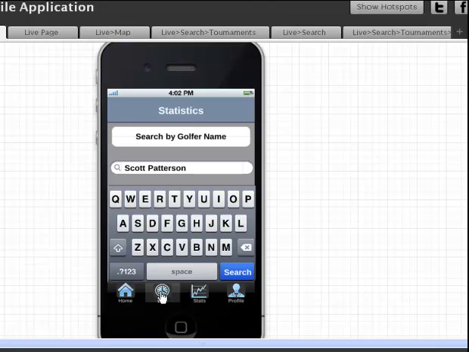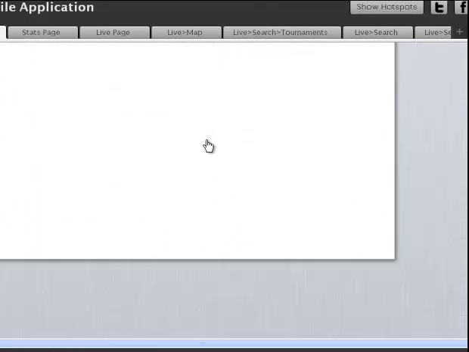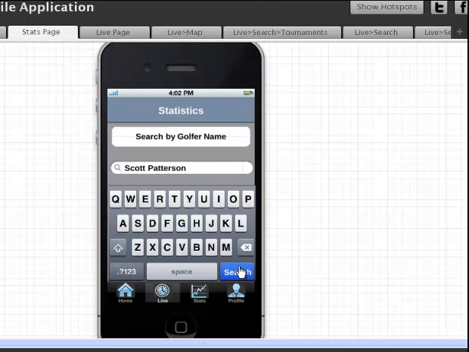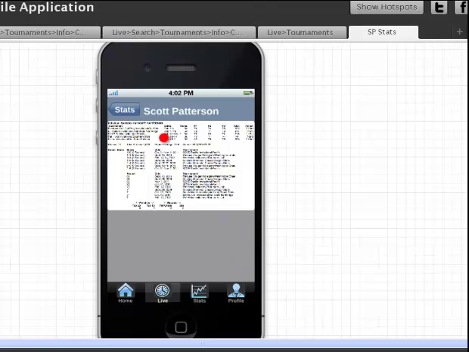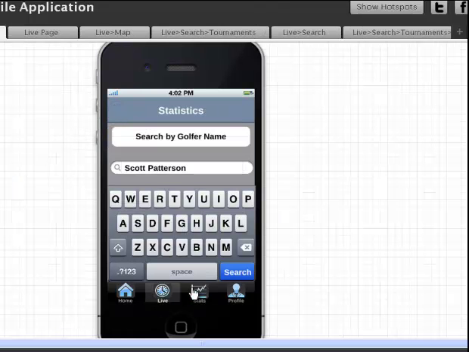At any point you can go back, or you can select different things at the bottom. It's very easy to navigate because this always stays down here. You can go back to the home page, go back to stats, go to search by the golfer name, search form, and there he is right there. So that is the statistics panel of the page.